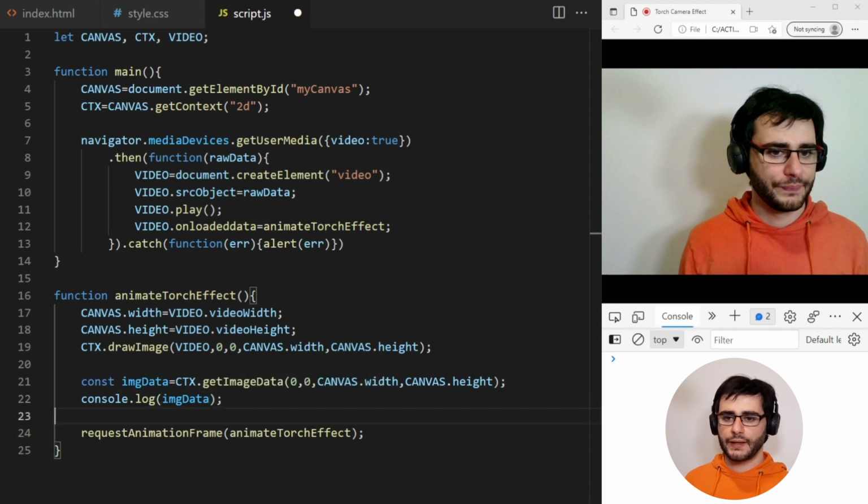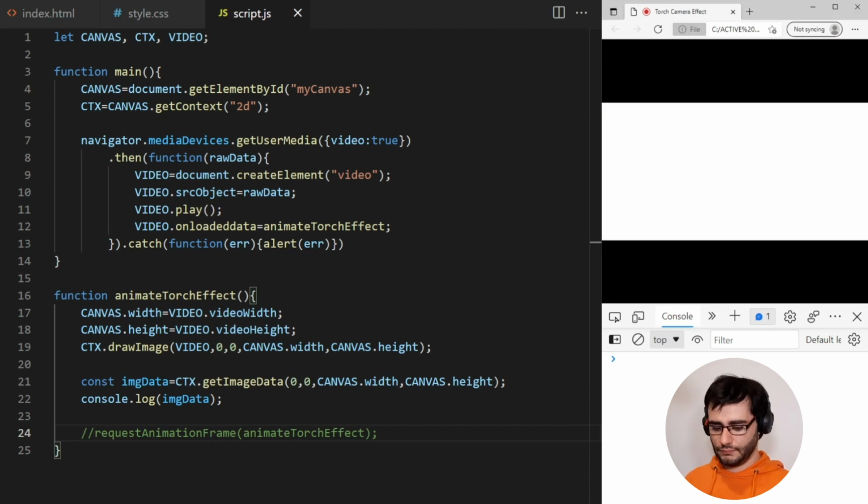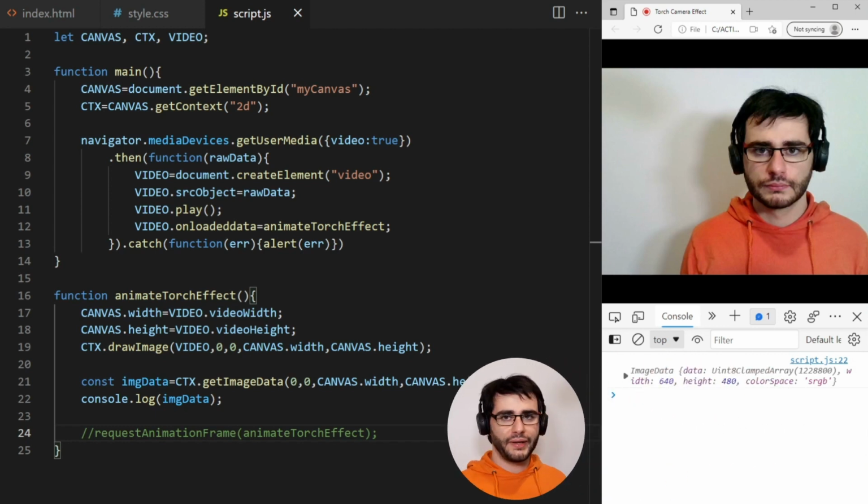And let me just cancel this request animation frame for the moment. Otherwise, my console is going to be flooded with a lot of image data, and there are a lot of pixels, so it might even crash my browser. So let's see. All right, a still image of me there. But now we can see here the image data printed in the console.